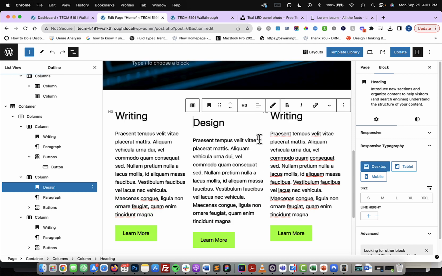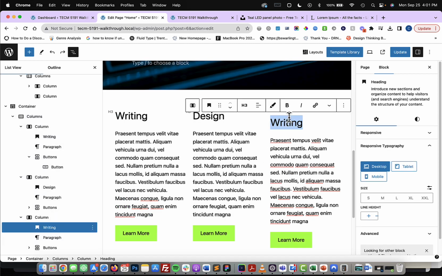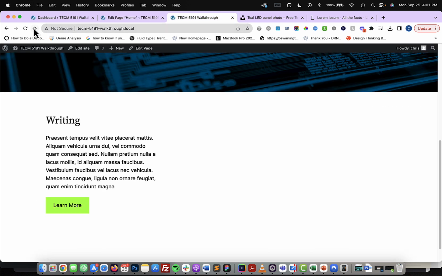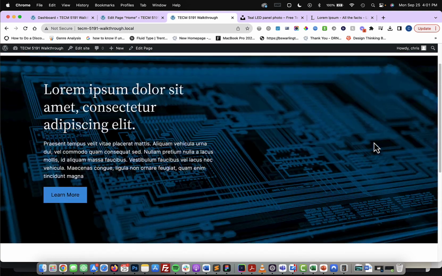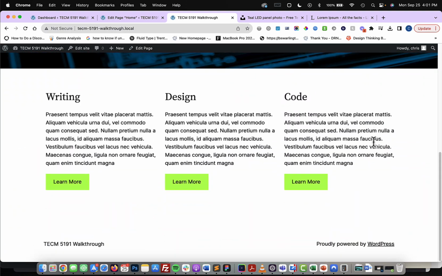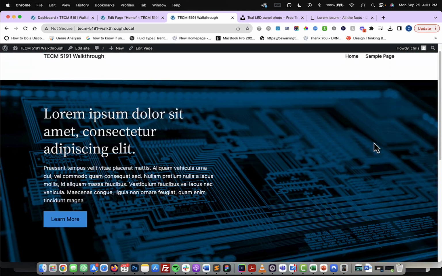I don't know why there's all these extra spaces. There we go. And then code. And we can see what this would look like with 3 columns. So let's see. Nice. So little 3-column layout there, just to kind of show you different layouts.